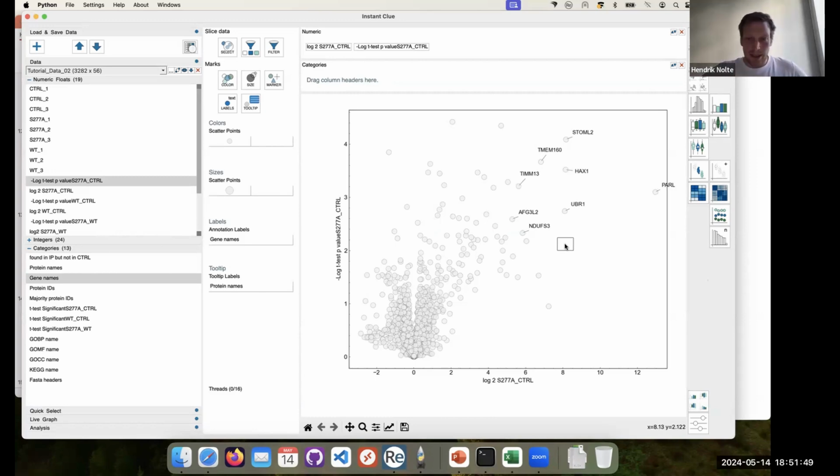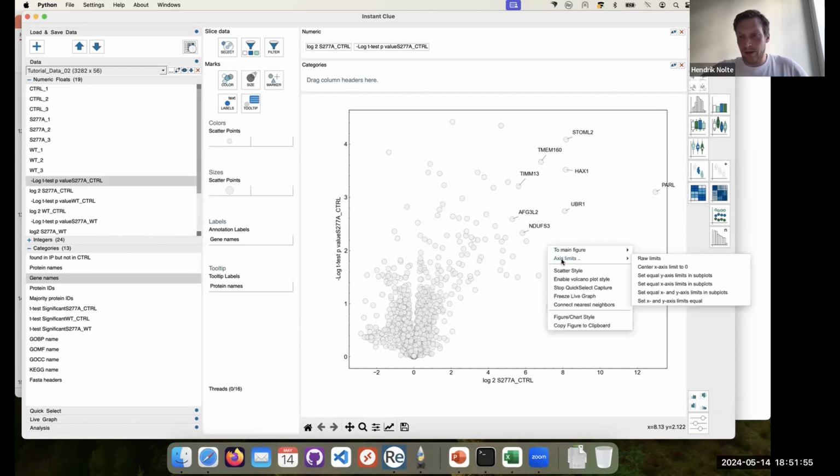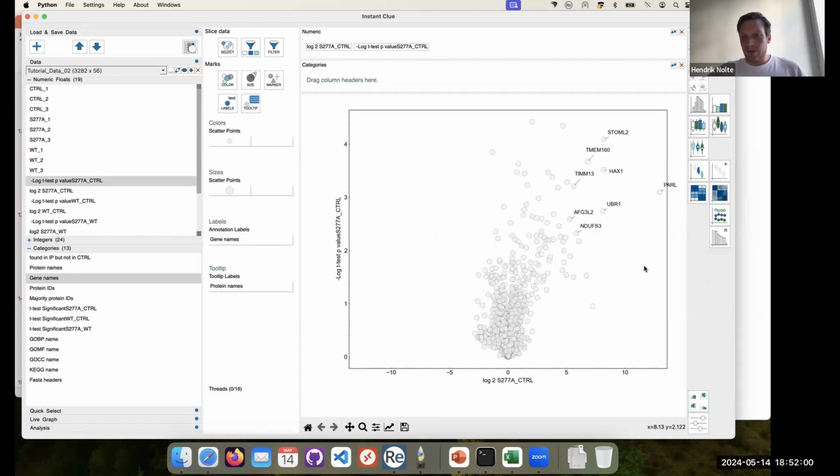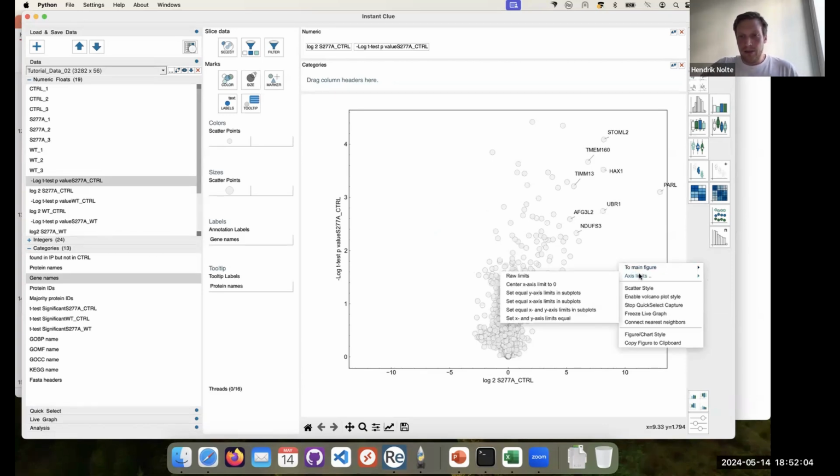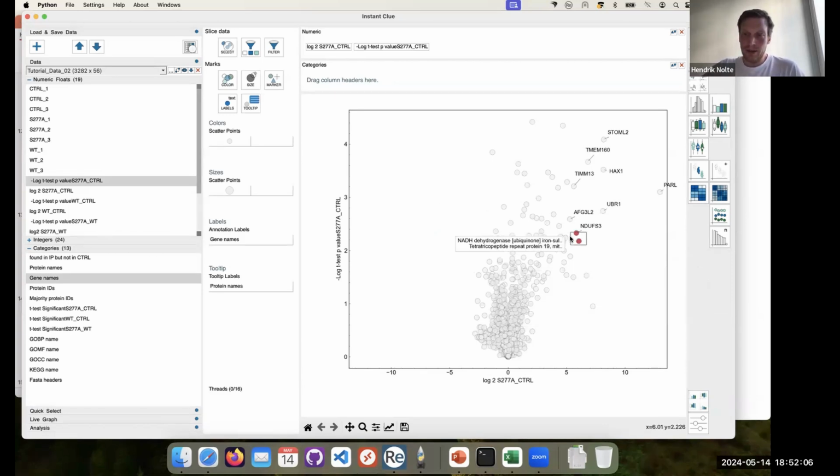Yeah, this is already okay. We can label now the data, and if we right click here, then we also have access limit. In this case, since it's a log2 project, it might be useful to center the data around 0. So there are some shortcuts that we can use. Then we may want to add some color.